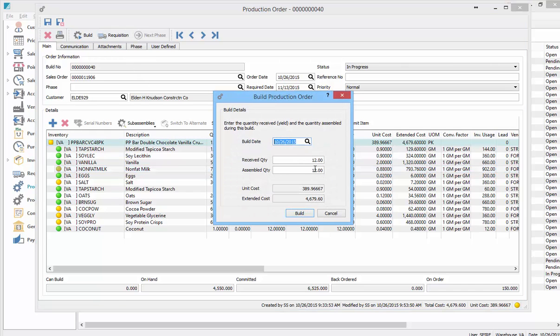We can go ahead and build all 12 of them, or we can do a portion of them. This is how we also do yield. So in this case, we type in 11 here. Watch the cost here before I hit save. It started off at 389, but now let's go back. Yeah, so back to 12 first.